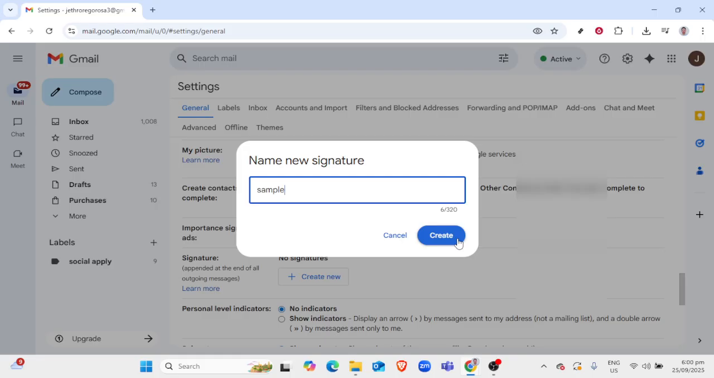Finally, after all that customization and decision-making, don't forget to scroll to the bottom of the page and click Save Changes. This button is crucial because, without it, everything you've done will be lost once you navigate away from the settings page. And there you have it.